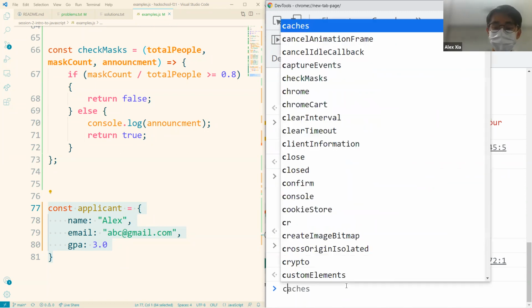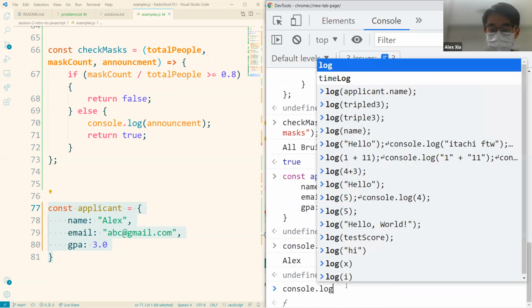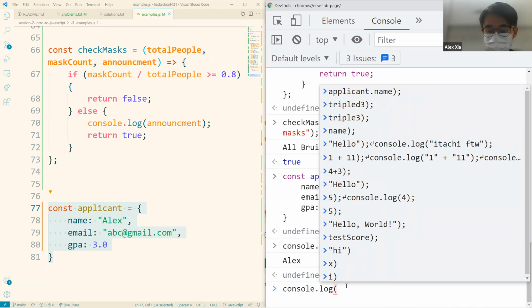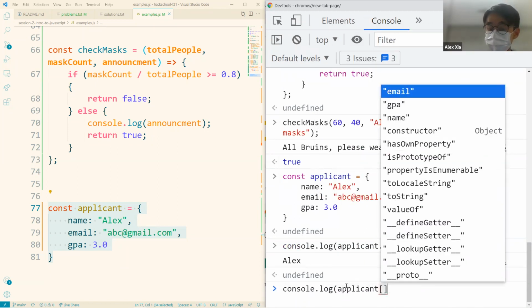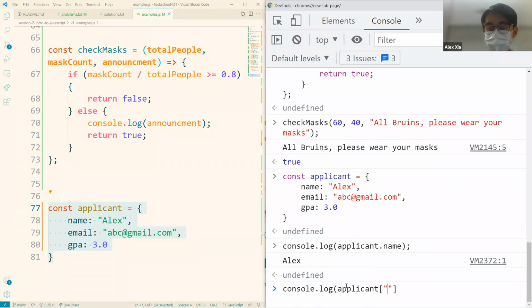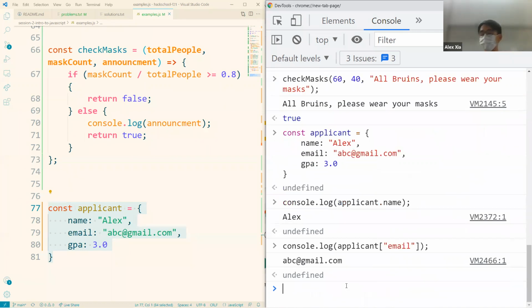We can also use the bracket notation. So let's say we did applicant, and then we use the square brackets, and then whatever property inside. So in brackets, we do, let's say, email. And then this is just abc@gmail.com. Okay. What if we wanted to modify applicant's name?